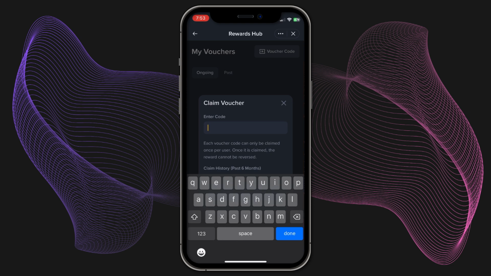Once the code is claimed, it will automatically apply during your next trade or deposit, depending on the type of voucher. Always double check the expiry date so you don't waste it. That's all. Simple steps, and your Binance rewards should now be active and ready to use.